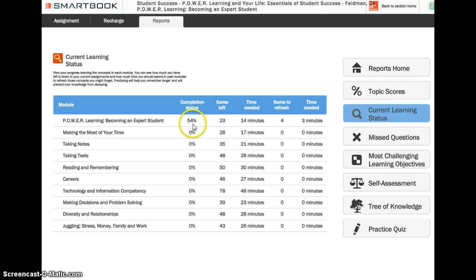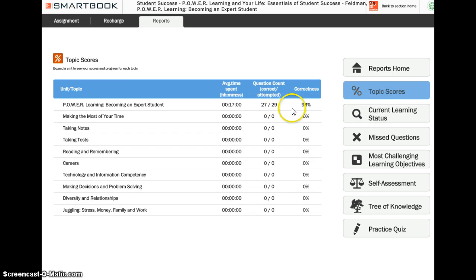Here's my 54% completion. I have 23 items left. They estimate I will take another 14 minutes to do that. Why is this important? Well, 14 minutes and 17 minutes, that's not a whole lot of time. What you're doing is you're spending the time to read the chapter and go through this.